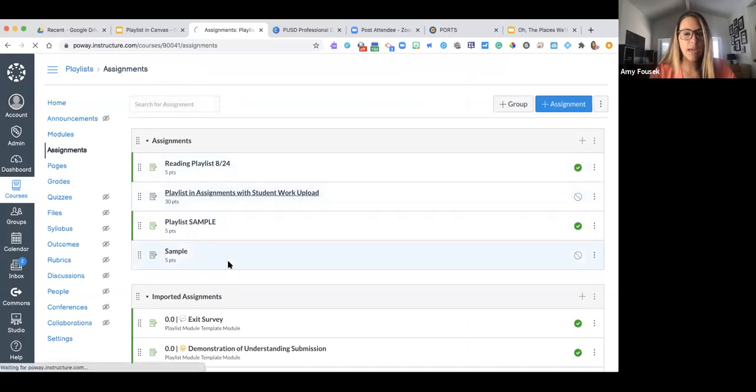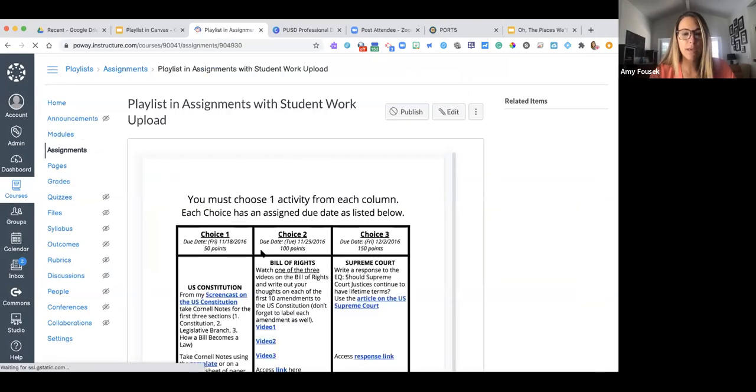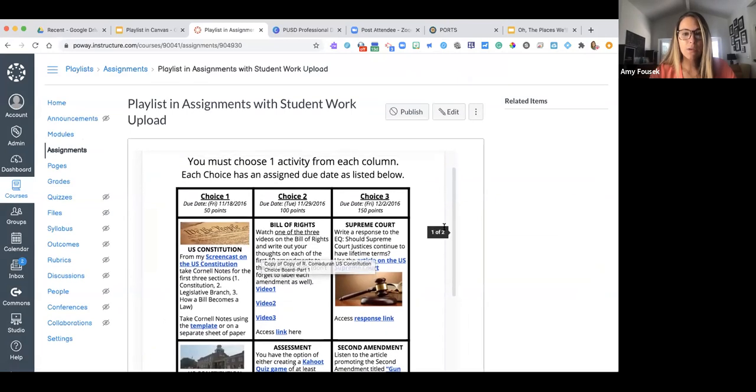So if this was my playlist that I just stuck in here from my Google Drive for the students to see, here's my playlist. So students must choose one activity from each column. Now, the nice part about embedding this from my Google Drive or from a slide deck is my links can be live for the students to interact with, right? So all of these links they can click on and it takes them right where they need to go.